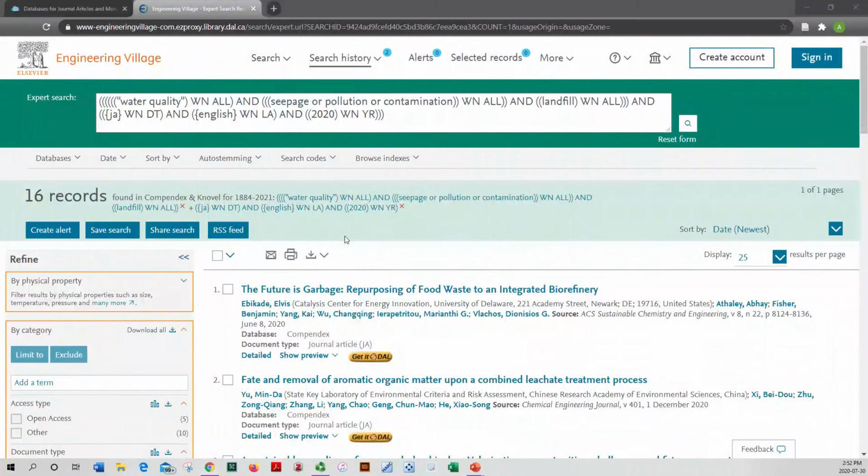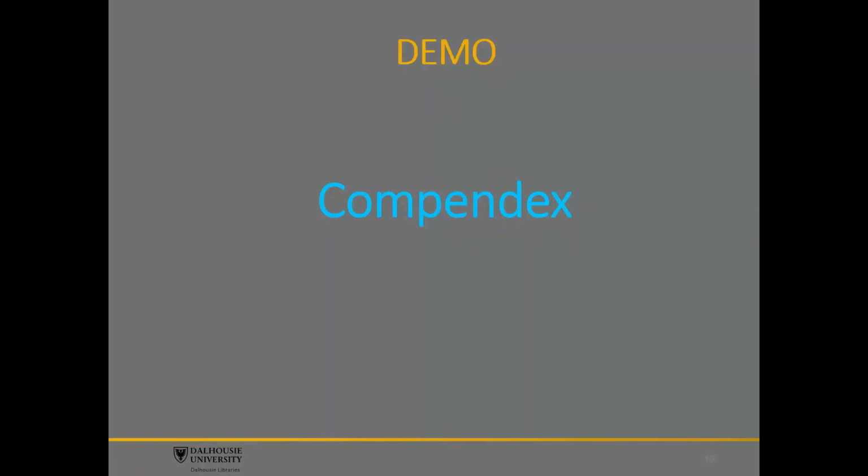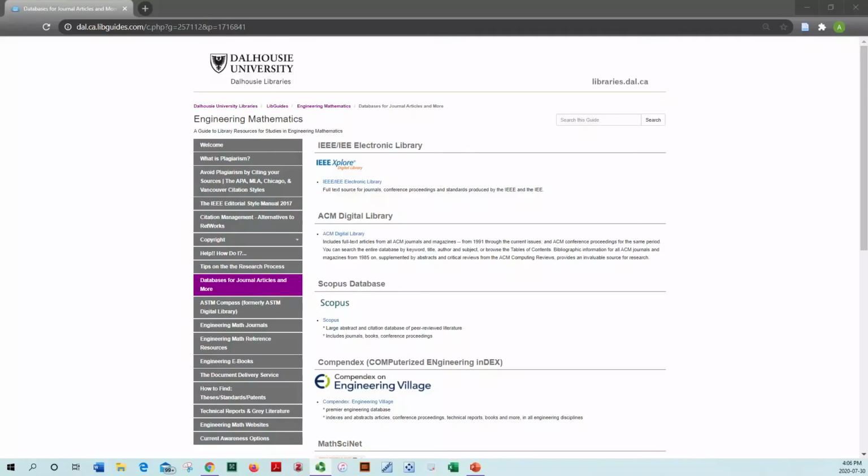So the next thing I want to show you, the next database, is Scopus. It's also brought to us by the company Elsevier, so we have a subscription for Scopus as well as Compendex, and these databases come to us from Elsevier. They are connected via the vendor, so that is why when we were searching within Compendex, we could see some of the Scopus information. But now we'll search Scopus on its own.